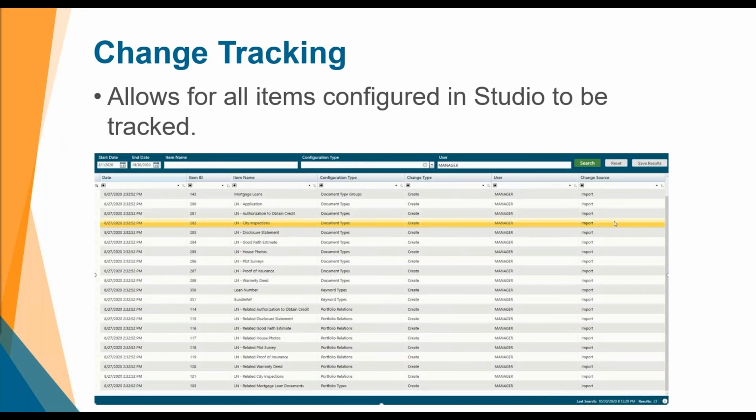All right, next, let's talk about one of our newer features, change tracking. As an additional update to the change control features of Studio, it is now easier than ever before to see what configuration changes have been made to your OnBase system. The change tracking utility allows you to search for changes by date, user, configuration item name, and configuration item type. Search results from change control can also be saved in a CSV file format for easy logging and sharing between developers and OnBase admins.